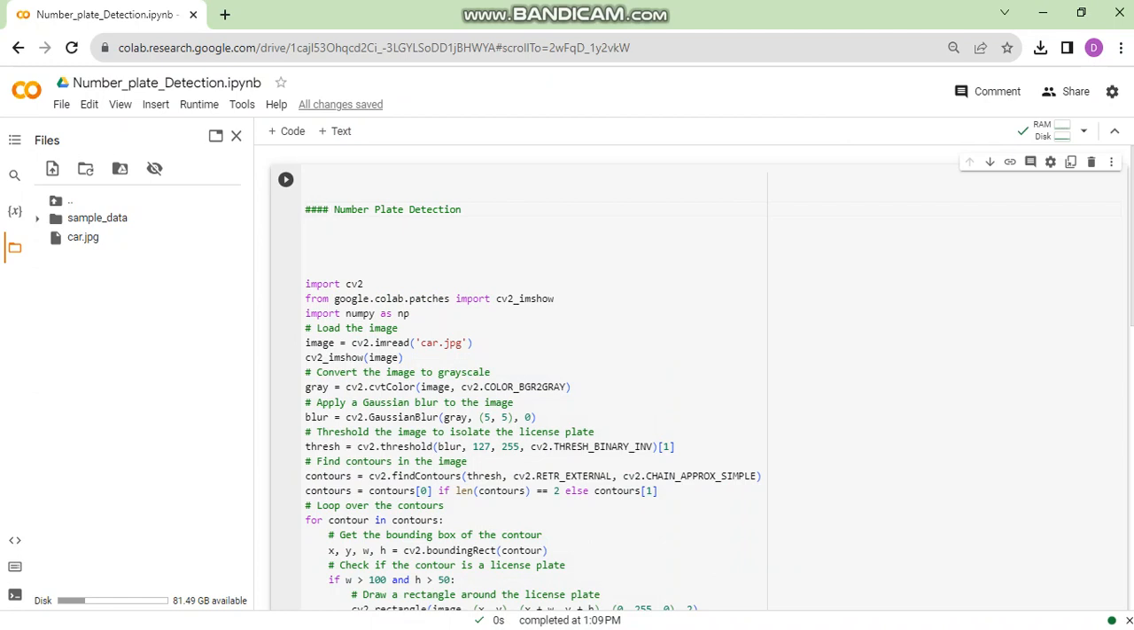So we can see that for number plate detection, we have to import cv2. You have to install it if you have not installed it, using pip install opencv. Since I am writing the code on Google Colaboratory, the cv2.imshow function is disabled there. So we have to import the cv2_imshow function from google.colab.patches. Then I'm importing the numpy library.